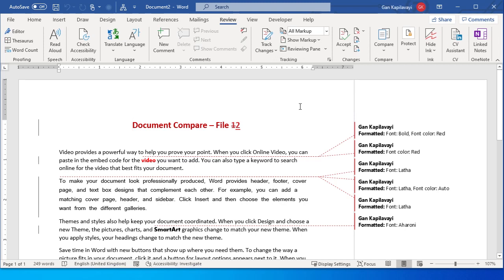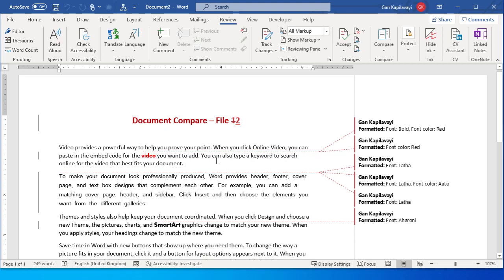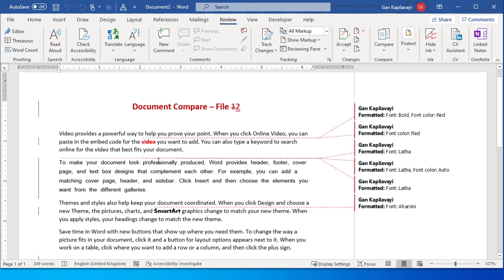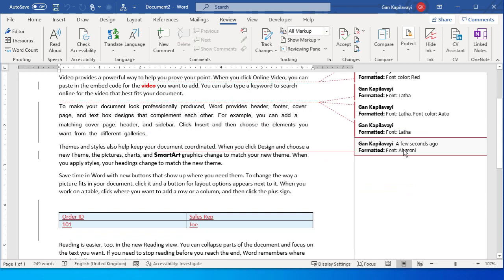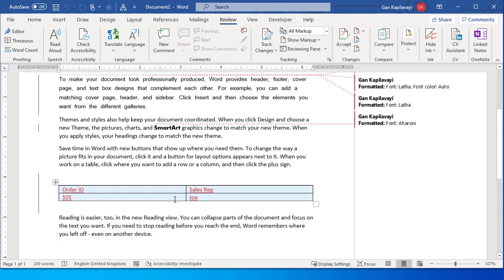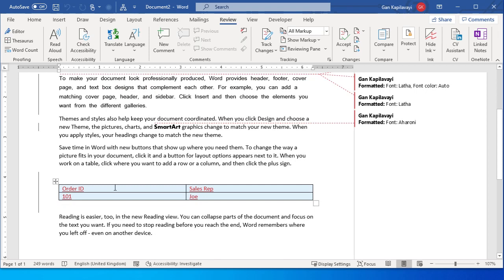So now the compare document is showing the changes. So here you can see the changes. This is showing as a font in red color and bold, and document 2 has a different font, and in document 3, this section has completely got a different font and different formatting, and this has also got a different format, and there is a table missing in document 1.